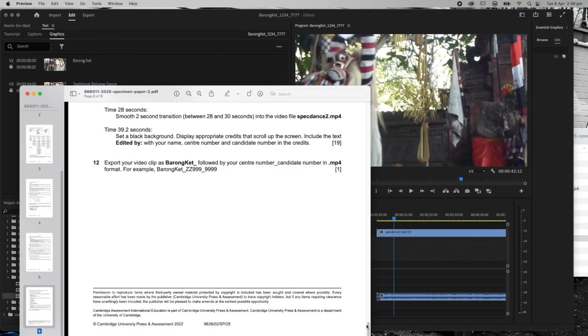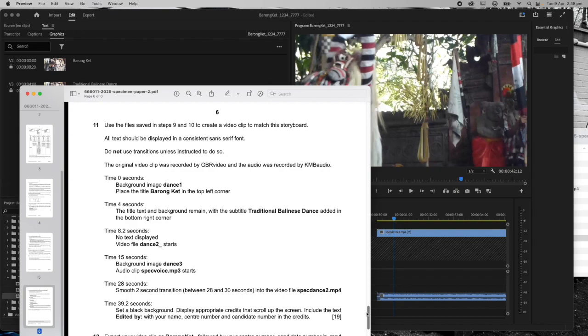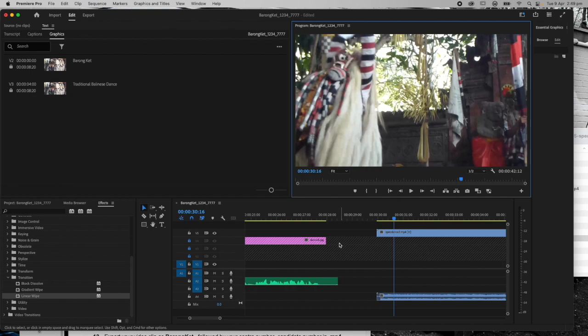So if I go to here, my question actually says, and I just want to read this and make sure it says it exactly right, a smooth 2-second transition between 28 and 30 seconds into the video clip spec dance. So this is to happen at 28 seconds. So this is what I'm going to do. I'm going to go to here, and I'm going to see that's at 28 seconds right there. Now this is locked, and I can't really do it across layers like that. I mean, I can, but I don't want to. I want to do it on the same layer.